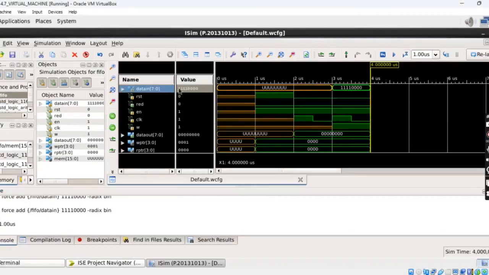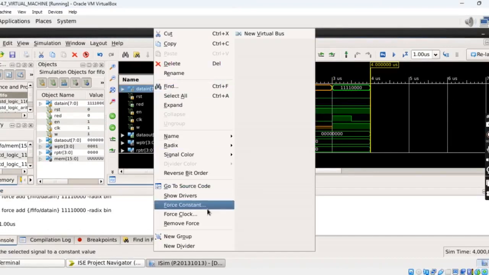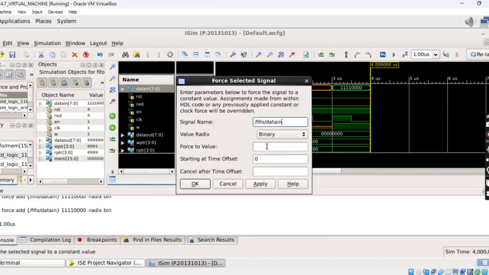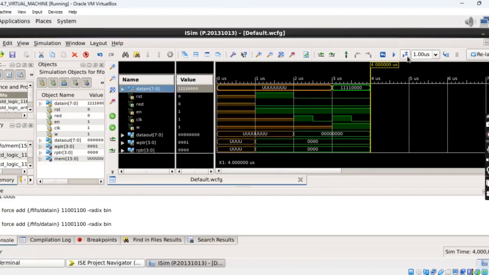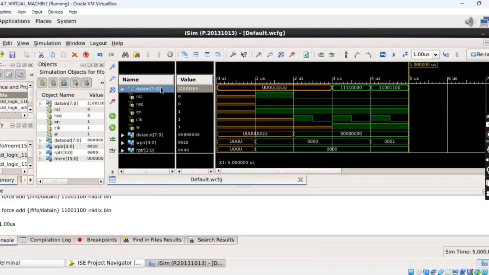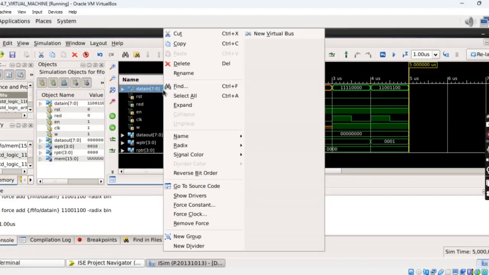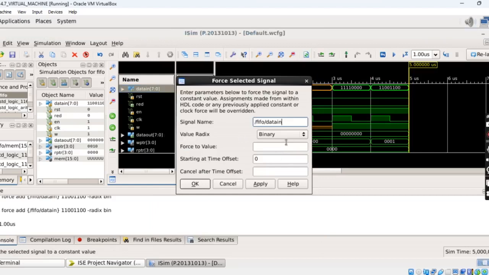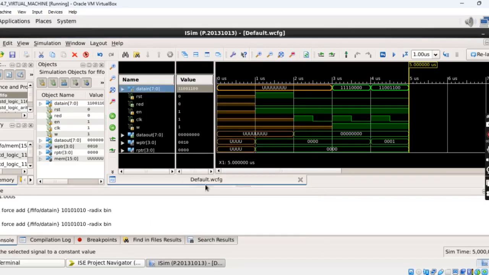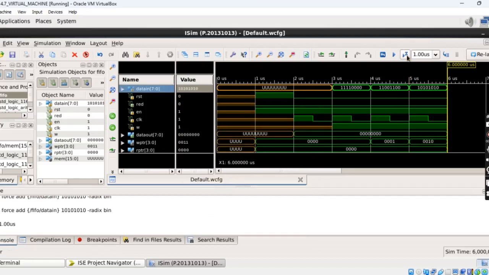Then we can give another value, force constant. Here I am giving 2 times 1, 2 times 0, 2 times 1, 2 times 0, apply, OK, run for a specific time. Then one more value, force constant, here I am giving 1 0 1 0 1 0 1 0, apply, OK, run for a specific time. So 3 values I have given.